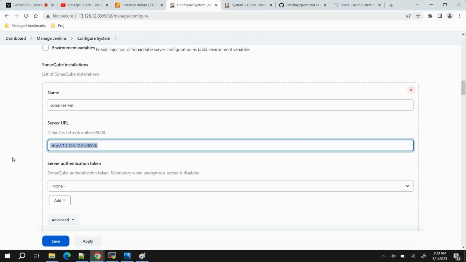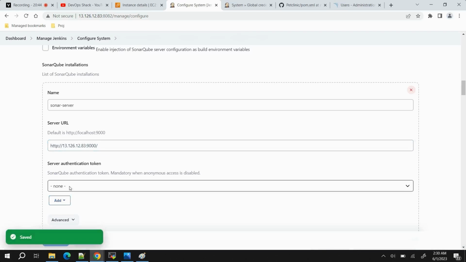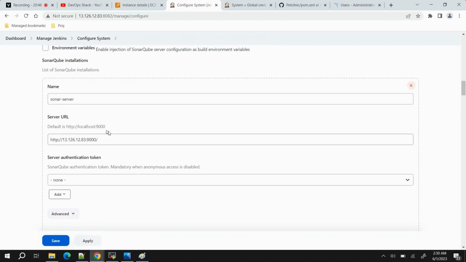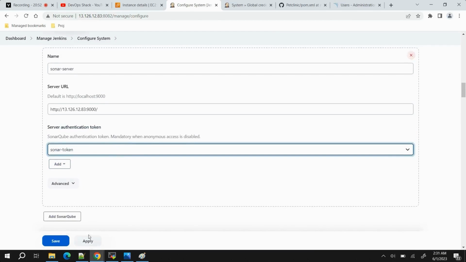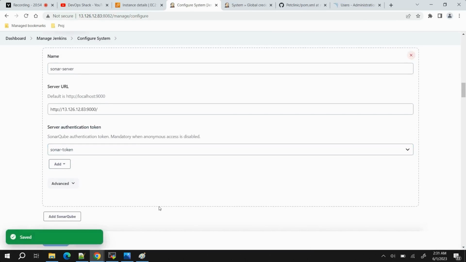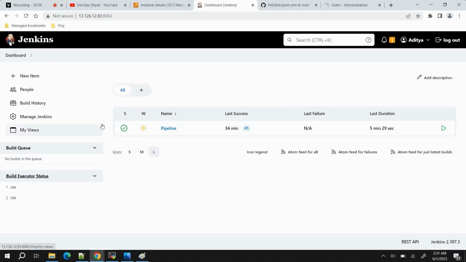Now let me just copy this again, because if I click on apply, and now if I refresh this, we should be able to see the token to select, right? You can see we are able to select it, so we'll click on apply. Okay, so this part is done.